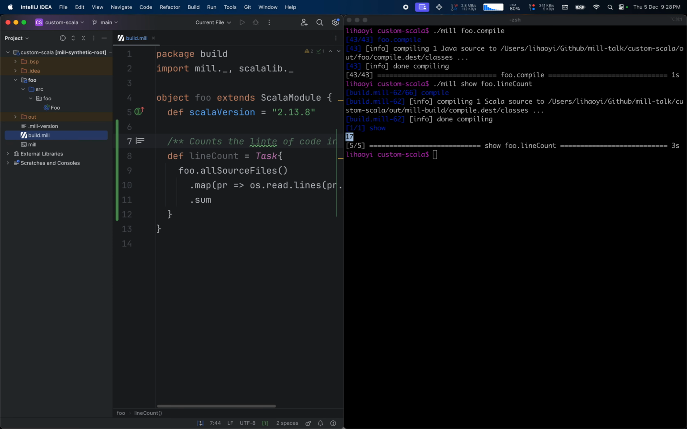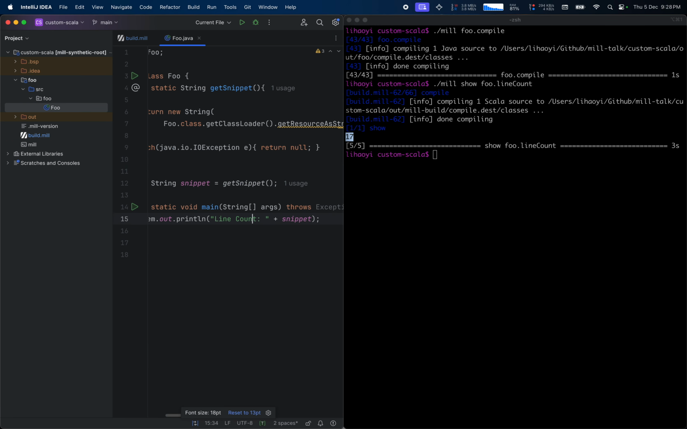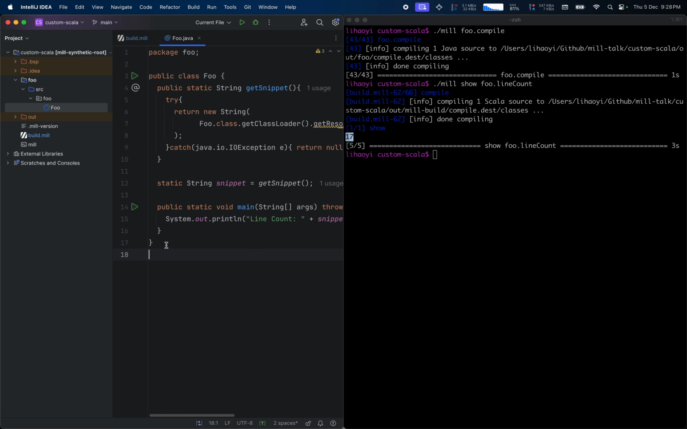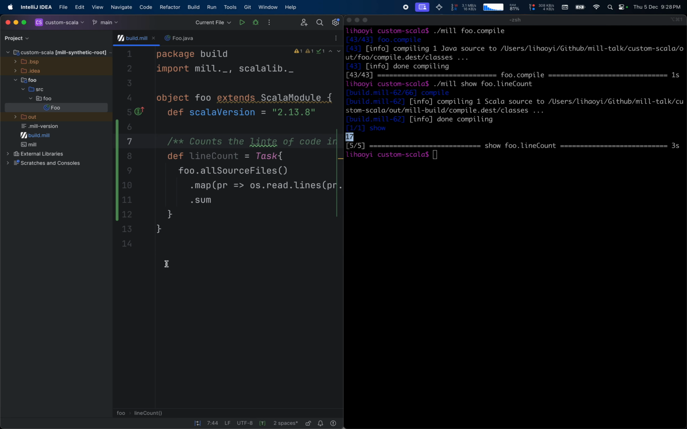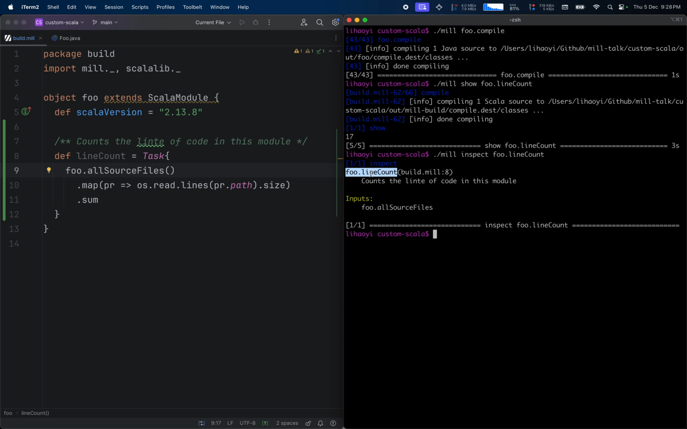See, line count is 17, which is correct. If you look at this, it says this is 17 lines of code excluding the trailing new line. I can inspect foo.line_count. You can see that, yes, it's called foo.line_count. It is in build.mill line 8.